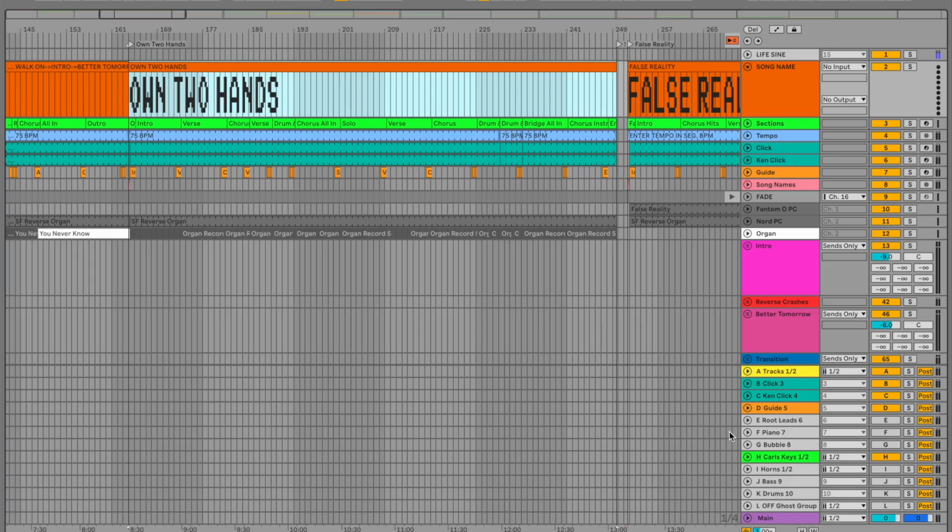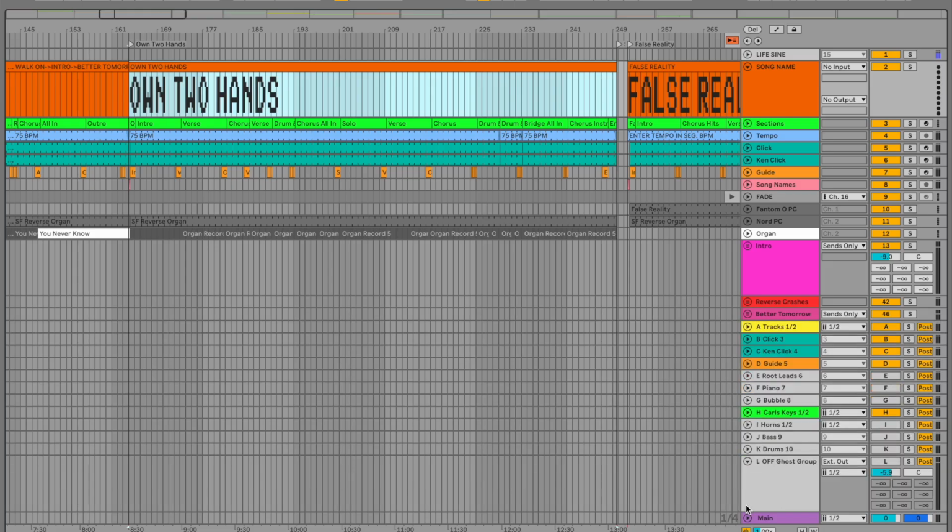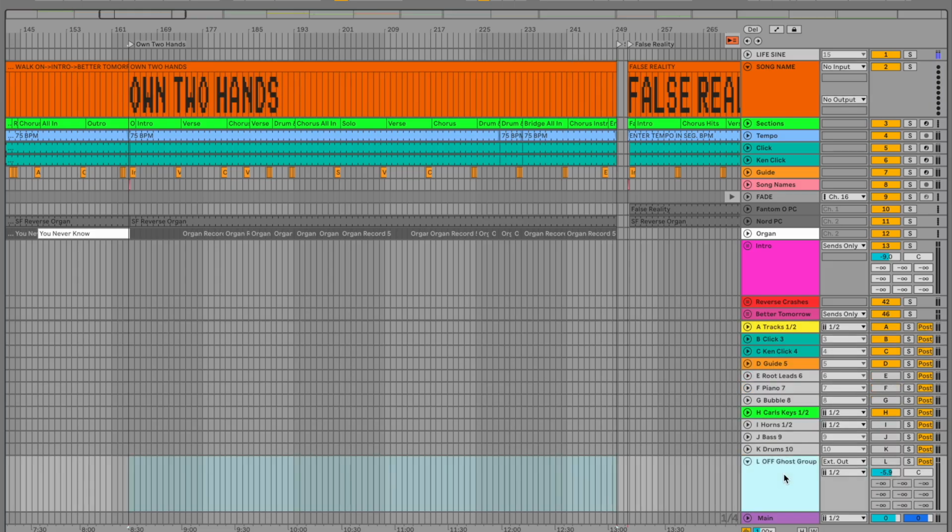One more thing before we dive in that not everybody does, but I like to do it, is have this ghost group, which is basically just a monitor group. And I send everything, the song, and even the elements that are not played in the session, like drums and bass, those are played by an actual human being. I send those all to this ghost group. I send the click, the guide, and any other elements, the song title that plays at the beginning. I send all that here.